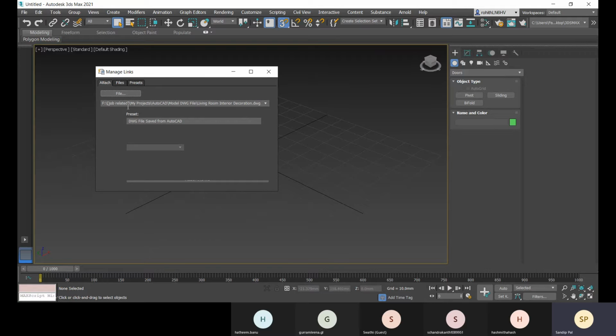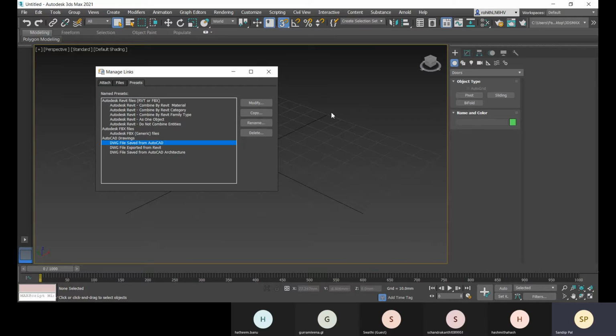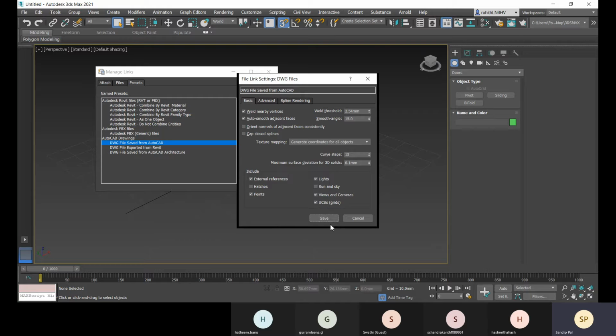Okay, and for that, this is the preset, and within that I have this settings. So if I need to include the sun and sky, I will include. If I have some hatch, I will include some hatches. So right now I don't have any points or hatch or external reference. So I'll deselect them. And do you want to include this UCS? So you can check it right now. I don't need to go with this UCS. So views, cameras are there, sun and skies are there, lights are there. So I need to include them.